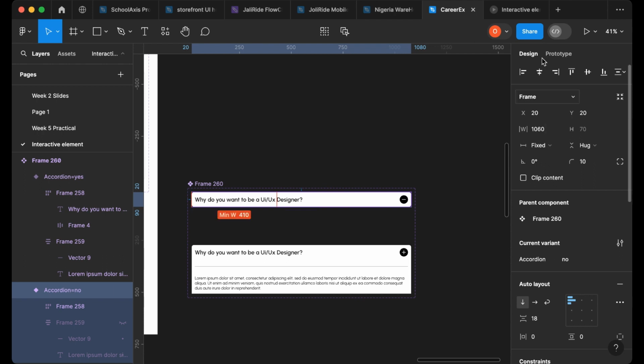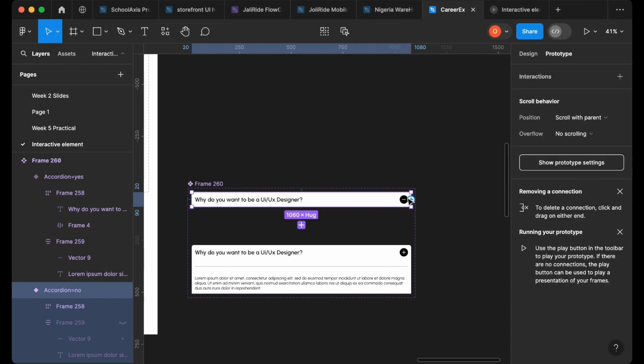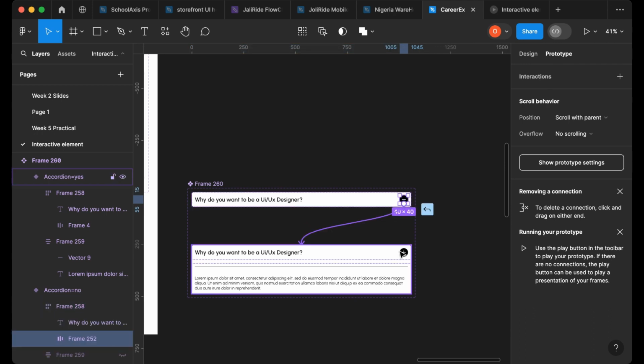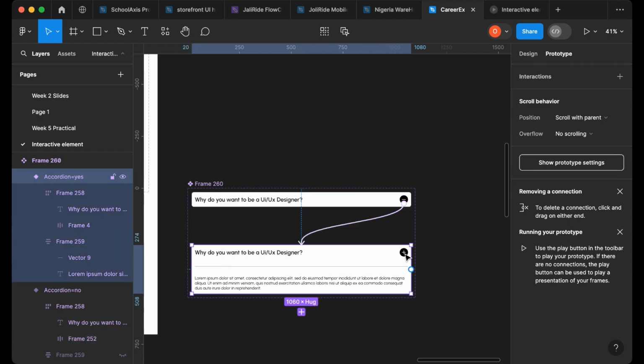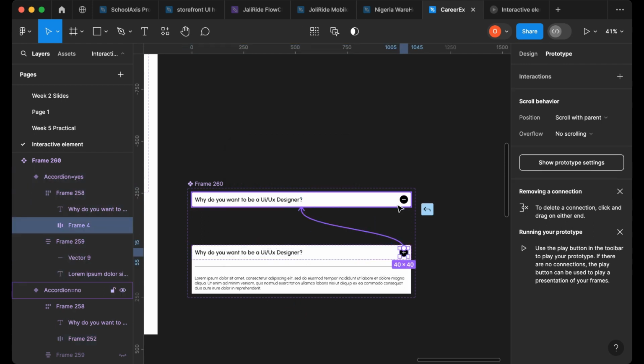So we are going to go to our prototyping just the same way. Then click on this icon, move to this, make sure it is click, and then move to this and this to this.